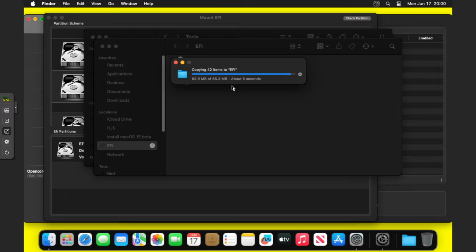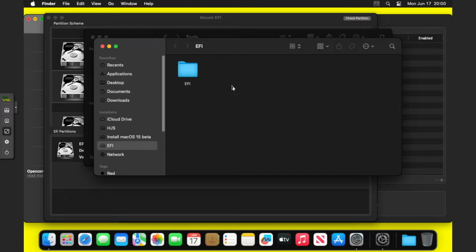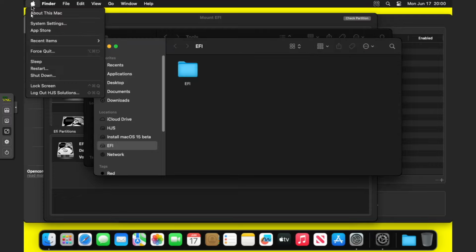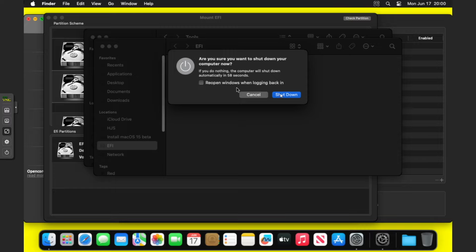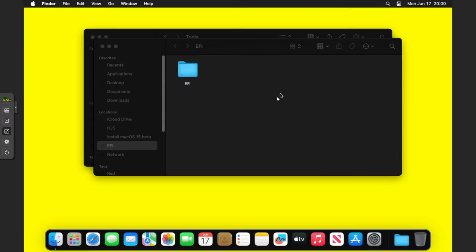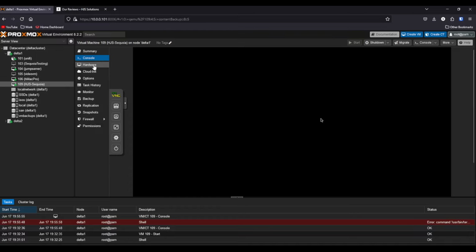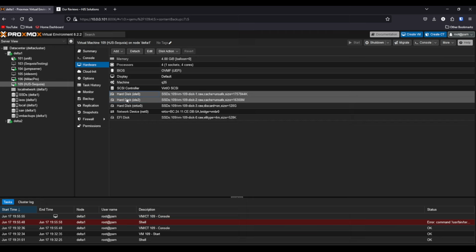You can see once this is copied over, we're going to shut down the Mac like so. I'm just going to untick that, shut down. Once this is shut down, then we just need to remove the temporary disks. So once it's shut down, go to Hardware. You can see IDE 0 and IDE 2. We just need to remove these.